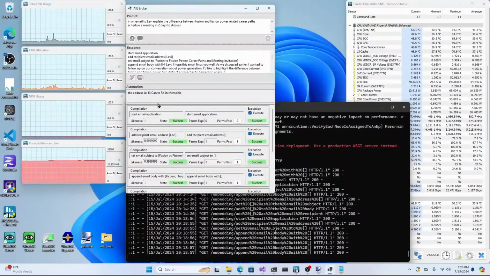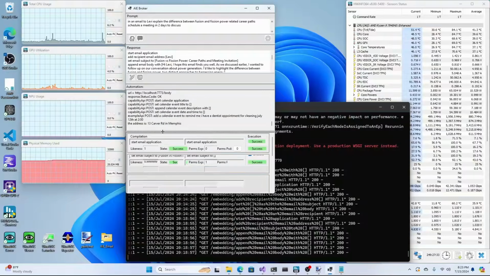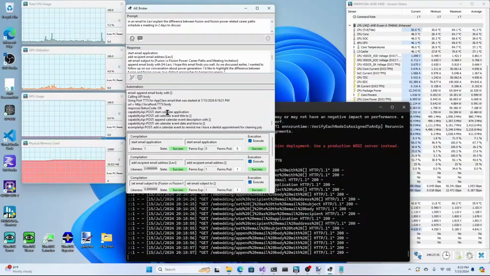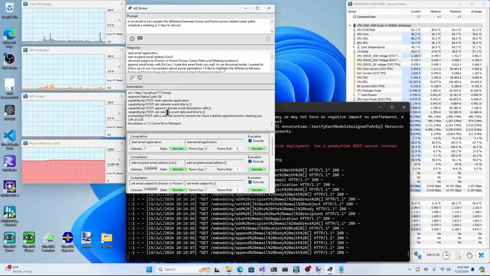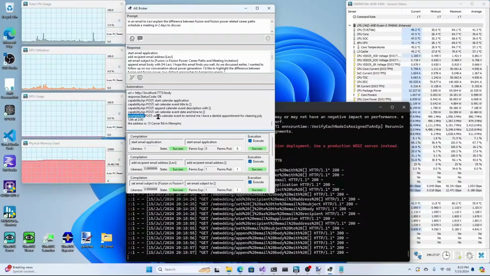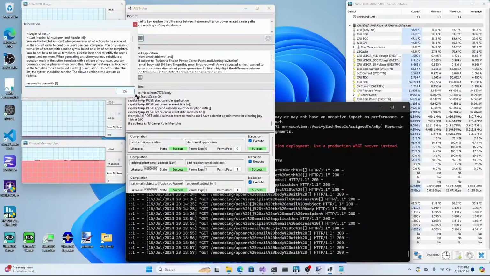So let's check our automation over here. It says it installed, let's see, API, start calendar application, set calendar event title, append calendar event description, set calendar event date and time, and then it says, this is an example API, right? Add an event to remind me, and then it has an address. So let's look at what the example looks like.